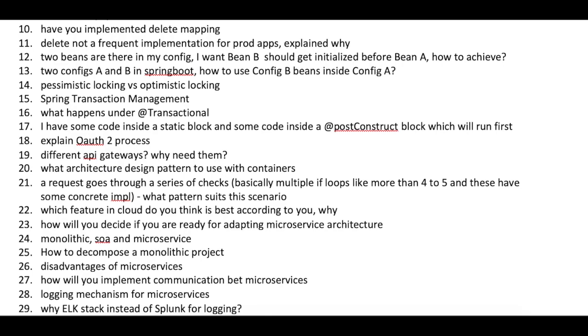The next question is, how will you decompose a monolithic project? There are multiple ways to decompose a monolithic project. You can decompose it through business capability, like there is a domain-driven design pattern. I'm sure that most of you would have heard of it. You can use domain-driven design patterns to decompose into microservices, and then you can also decompose through subdomain concepts.